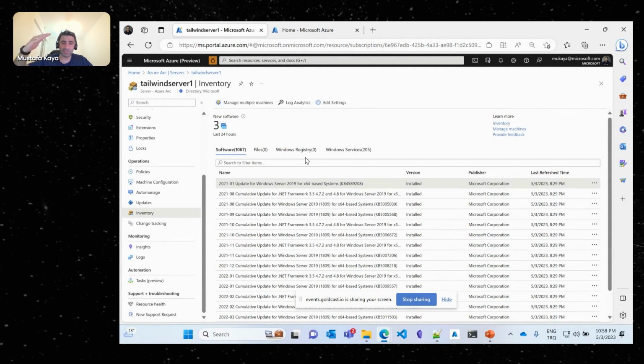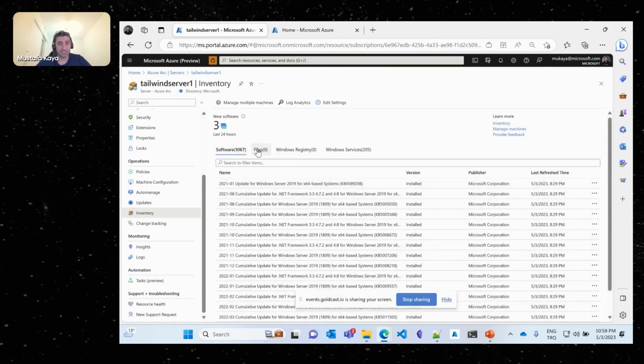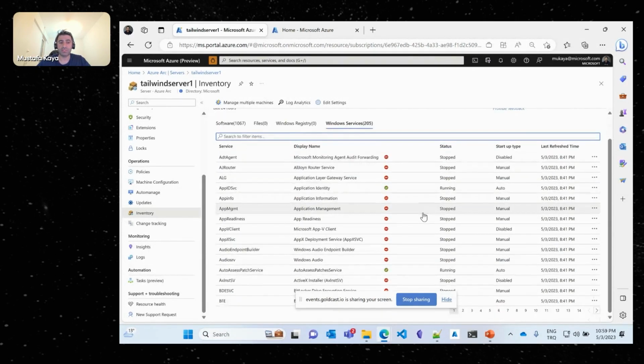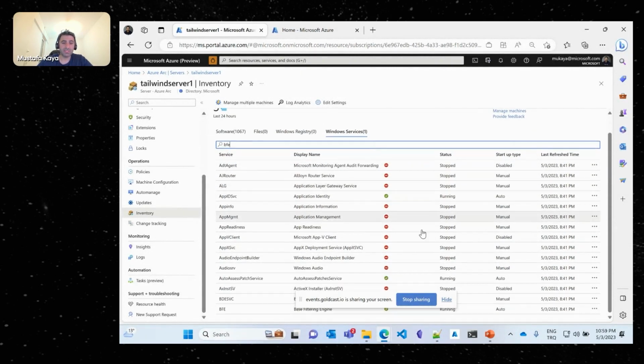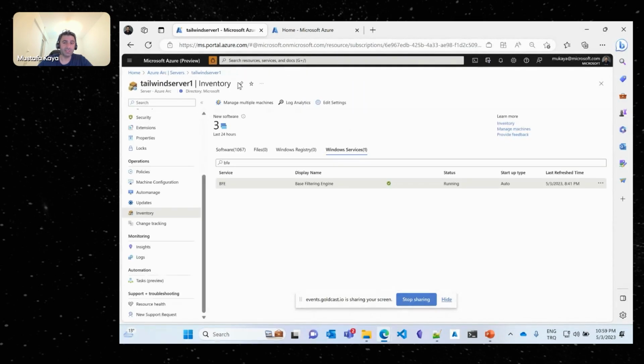For Linux, you can see the Linux daemons. You can see the Windows registry details. That's not configured for this VM, but you can see the Windows services. You can see all Windows services and their status, running, and you can search for a service specifically. For example, let me search for the BFE service, and you can see the details, the status of that service: running, startup type auto. Great feature for inventory management.